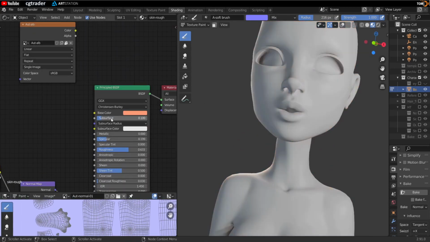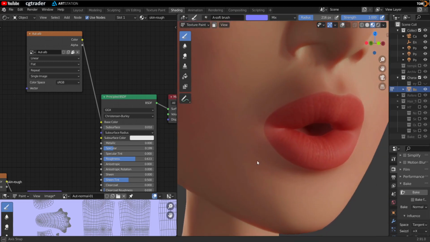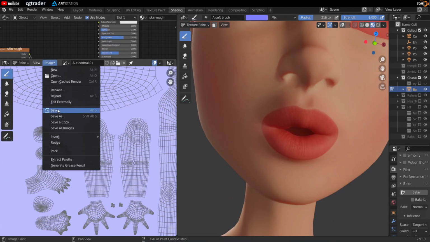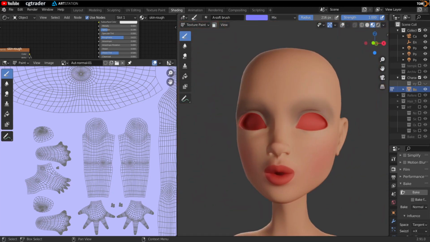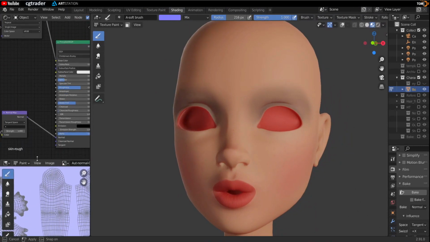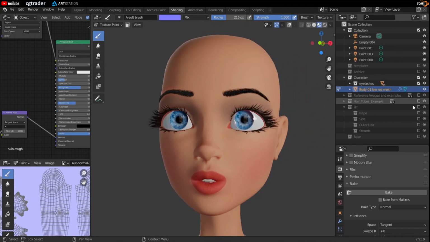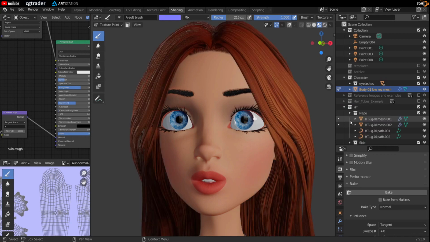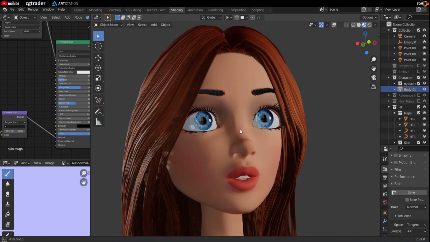Subsurface back on. Oops, 0.01. And let's put our color back on, and let's save our image. Save. Okay, let's turn everything back on so we can get a feel for what the character looks like with a normal map on. So we'll turn on the eyelashes, turn on the hair, get that out of the way. Let's go to object mode.